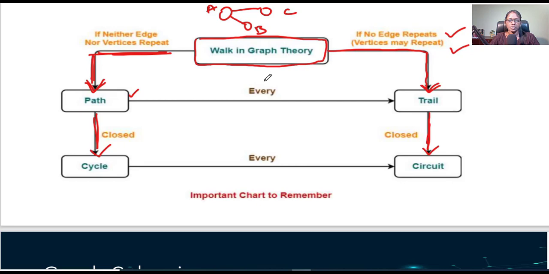So again I will repeat. Here you see every path is a trail. Every path will come under trail, but every trail may not be a path. Remember, every path will come under trail. And every cycle will come under circuit. So if a particular graph is a cycle, then it must be a circuit. If a particular walk is a path, then it is also a trail, but it is not vice versa. If a walk is a trail, you cannot say that it is a path.